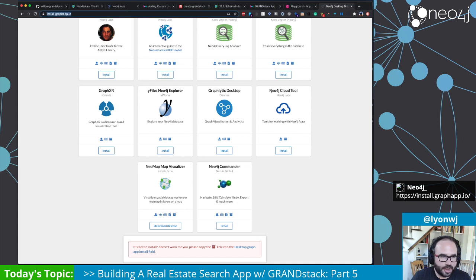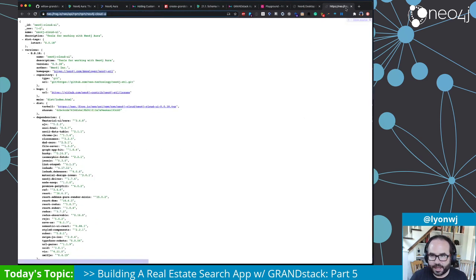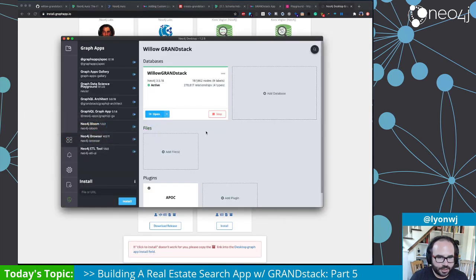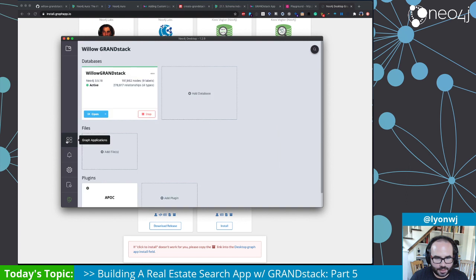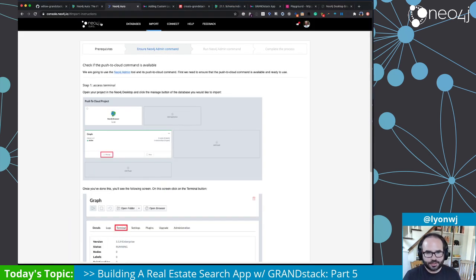So this is a graph app that has some nice UI functionality for working with Neo4j Aura. I can install this either just by clicking this link, which is a deep link into Neo4j Desktop, or in this case, what I want is to just copy that URL. And if I go into Neo4j Desktop, this was already selected, but the way we get there is clicking on this Graph Applications sidebar and pasting that install URL there, which will install the Neo4j Cloud Graph App. So while that's installing, let's jump back to Aura.